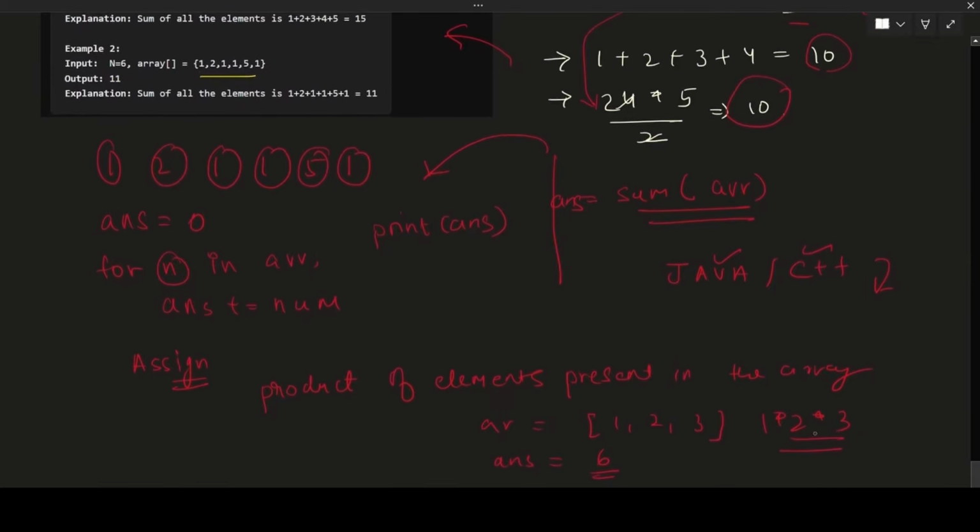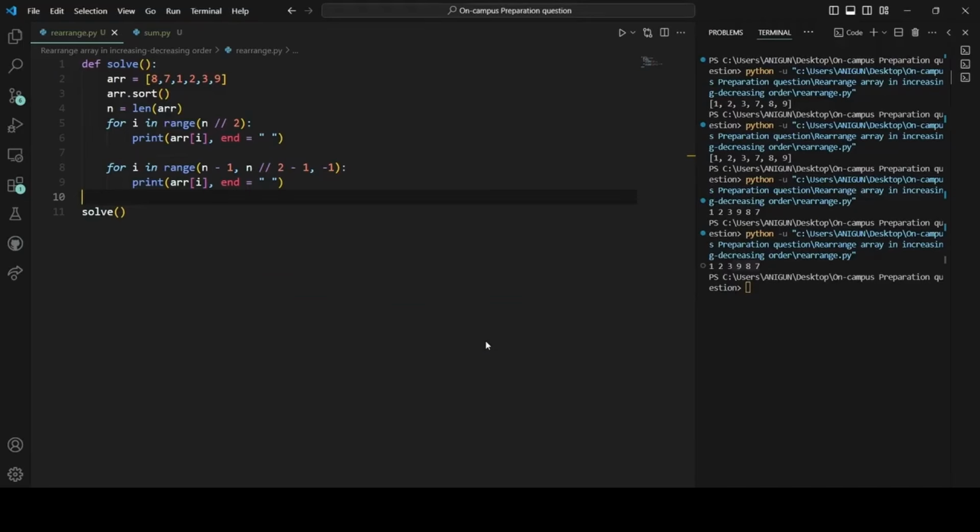So the time complexity, guys, will be order of n, because we are iterating over each and every element that is present in this array, and we are not considering any other extra space. So the space complexity would be constant space. So let's move to our code editor and write this code.